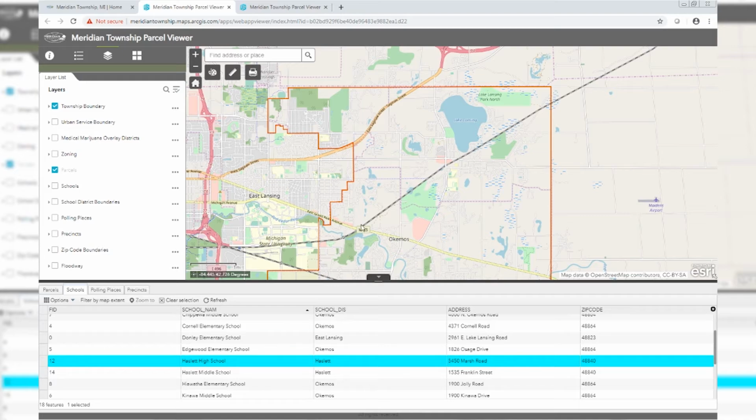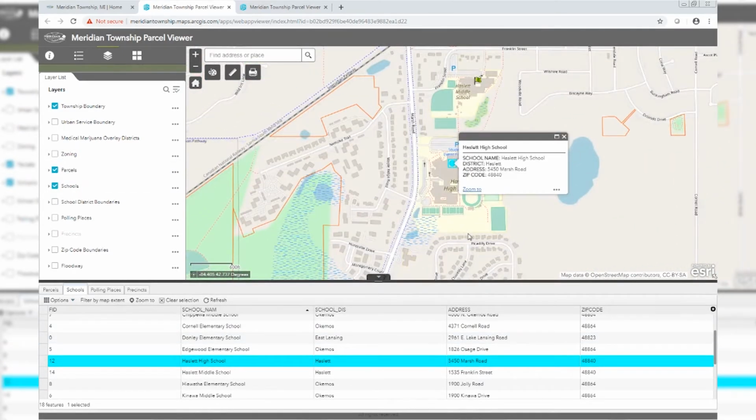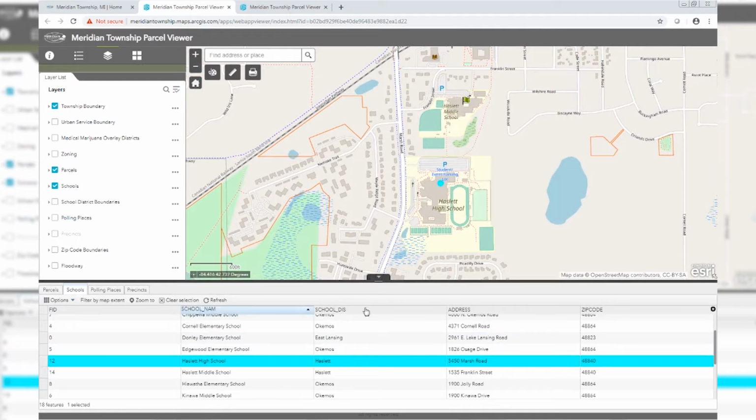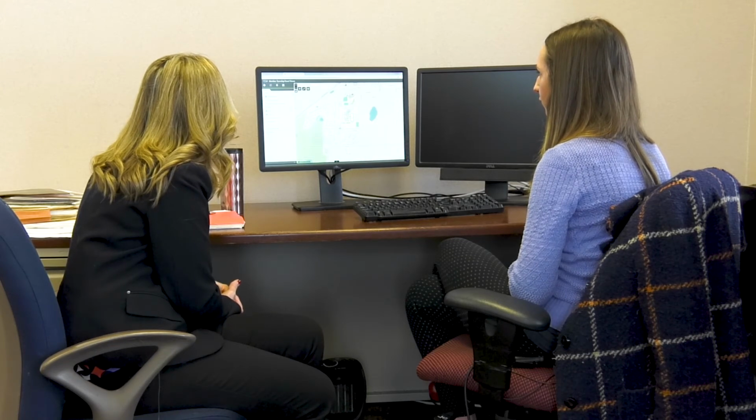Hold on. Let's turn that on. It will take you right to it. Oh, okay. Wow. And then, I see it just has address, zip code, doesn't have information about the high school. Its location. Right. All right. Anything else you want to show us on here? How we can use it, what we would use it for?